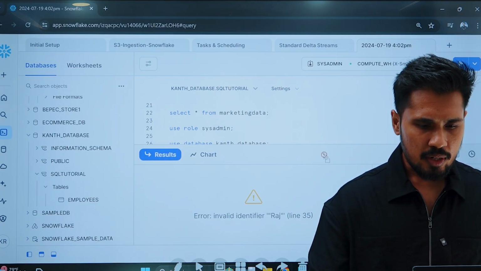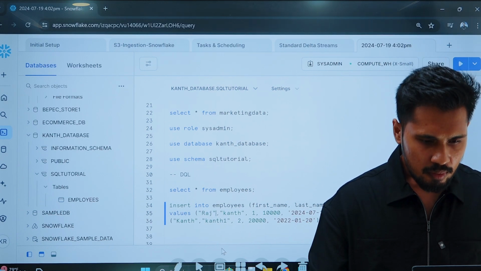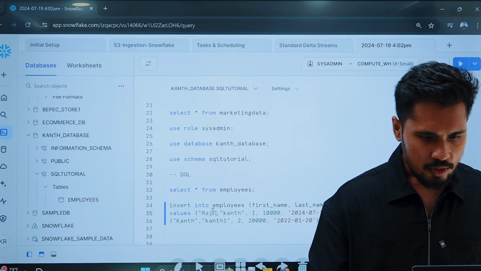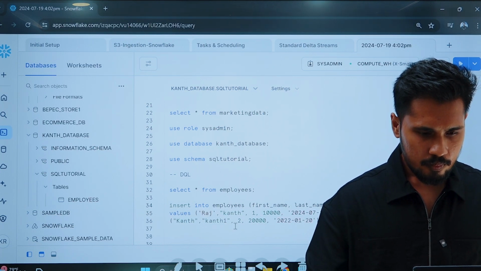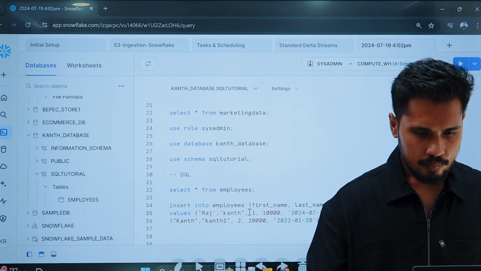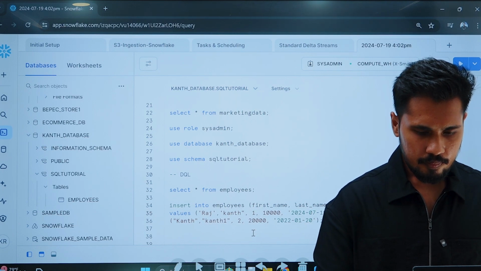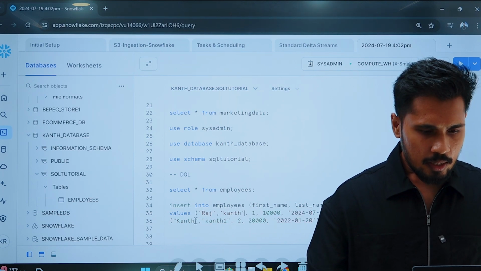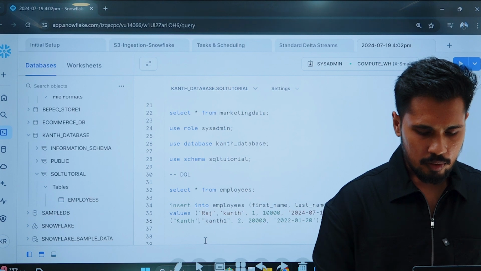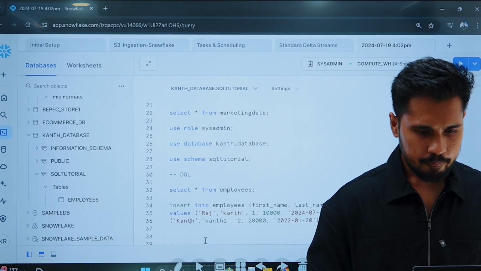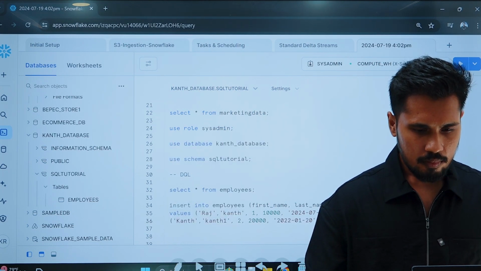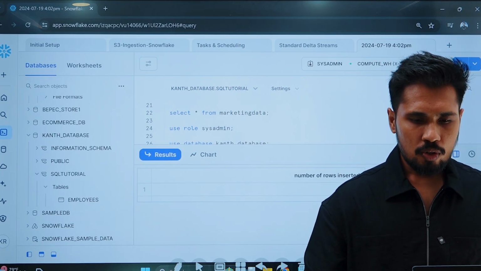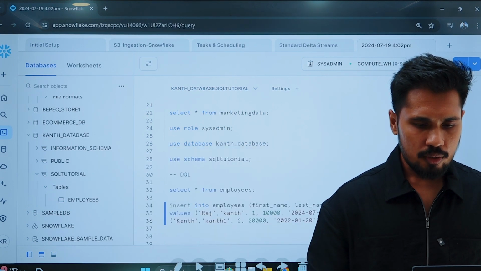So there is a mistake where I gave Raj. Okay, let's see, is it because of double quotations? Yep, it is because of double quotations. Let's change it. So we are able to insert 2 rows. Let's try to retry this.